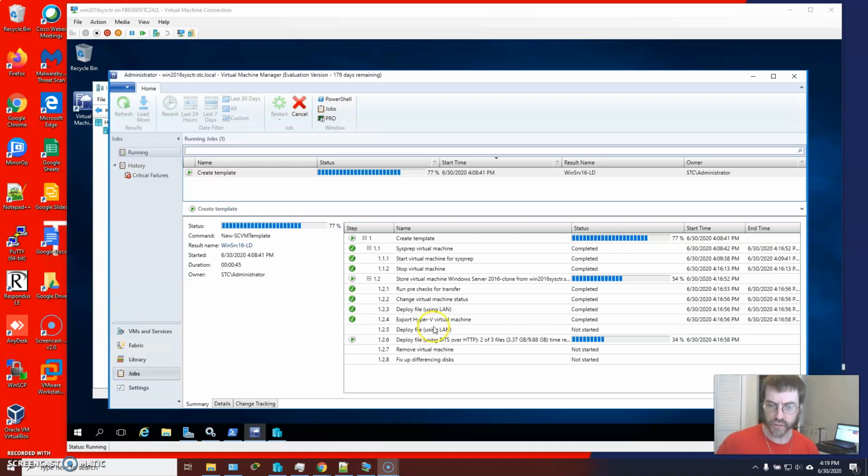8100. So it's exporting things, it's going to remove the machine name, it's going to fix the differencing disks. Noticing it's using BITS, the Background Intelligent Transfer Service, over HTTP to move this file, this about 10 gig file. So this is good. This is going to go on taking time. I'm going to pause it here. And if more tasks pop up, I'll change that.